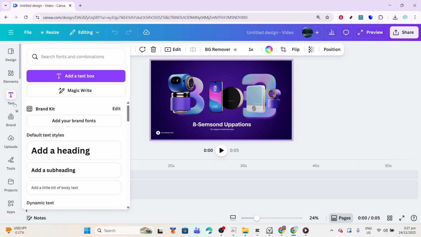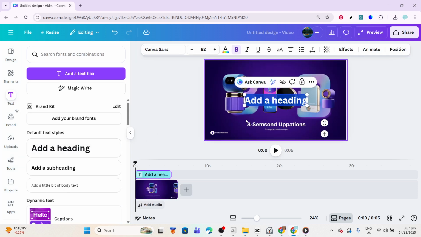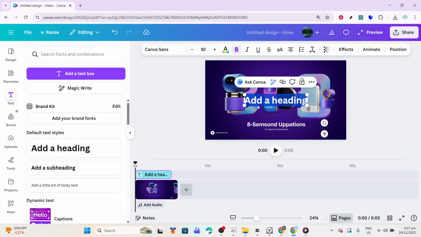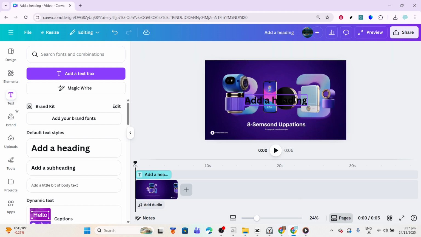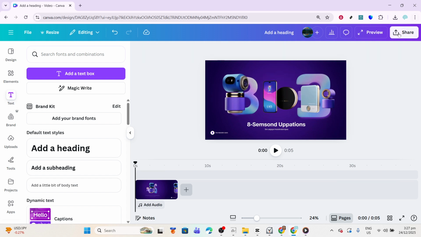When you're happy with the result, click Share, then Download. In the Format menu, choose MP4 video, so it's compatible with most platforms. Confirm your settings, then download the file to your computer. And that's how you use the Canva AI video generator for beginners.